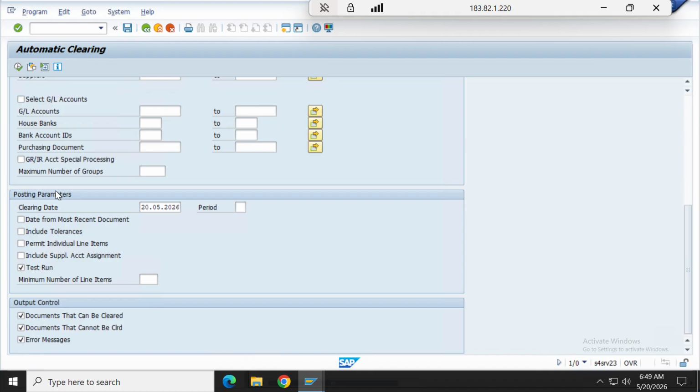Okay, do one thing, schedule a background job. Who will schedule the background job? Basis team will schedule the background job. Okay, you will be very lucky if there is no basis team, only FI and FICO consultant has to schedule a background job. Then you need to learn how to set up also.